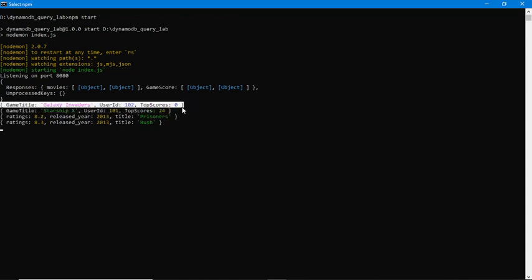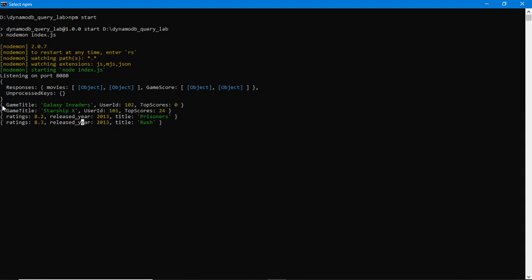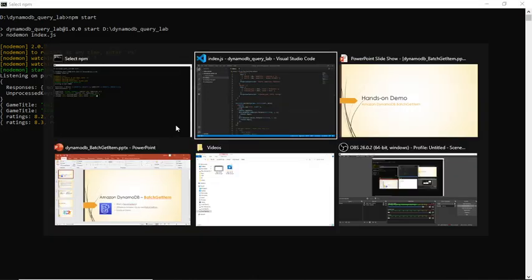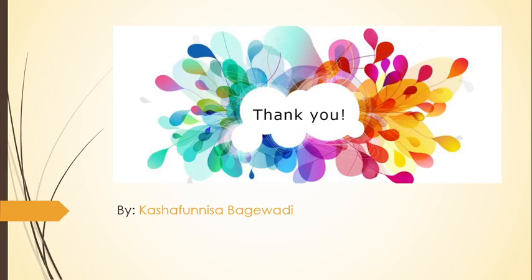The first two rows are for my game score table. As you know, there is no particular order format. So the first two records are from my game score table, and the second two items are from the movies table. So in this way you can retrieve data in bulk from multiple tables at a time, and it is parallel processing, and it gives you very good latency. So in this way you can use DynamoDB get item, batch get item.